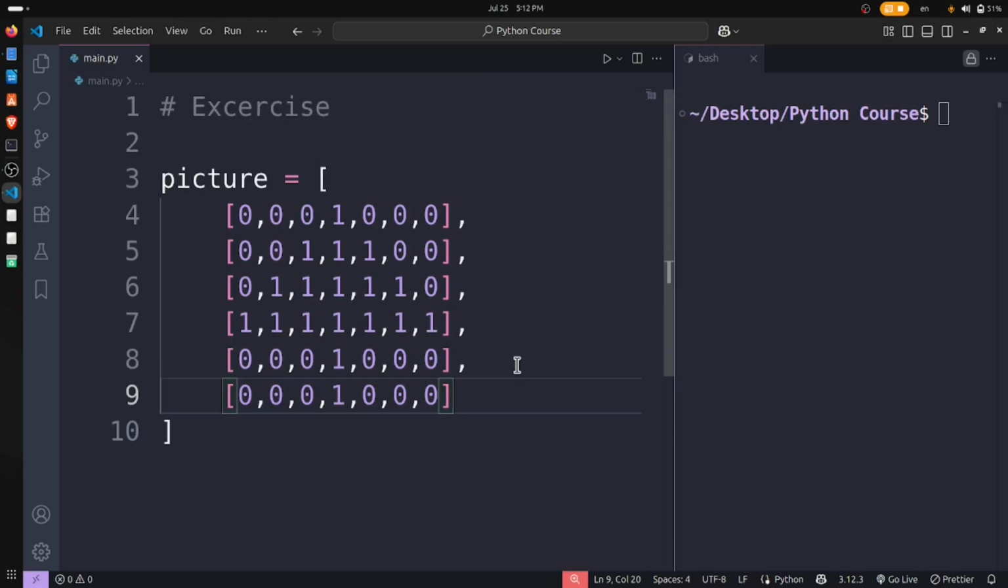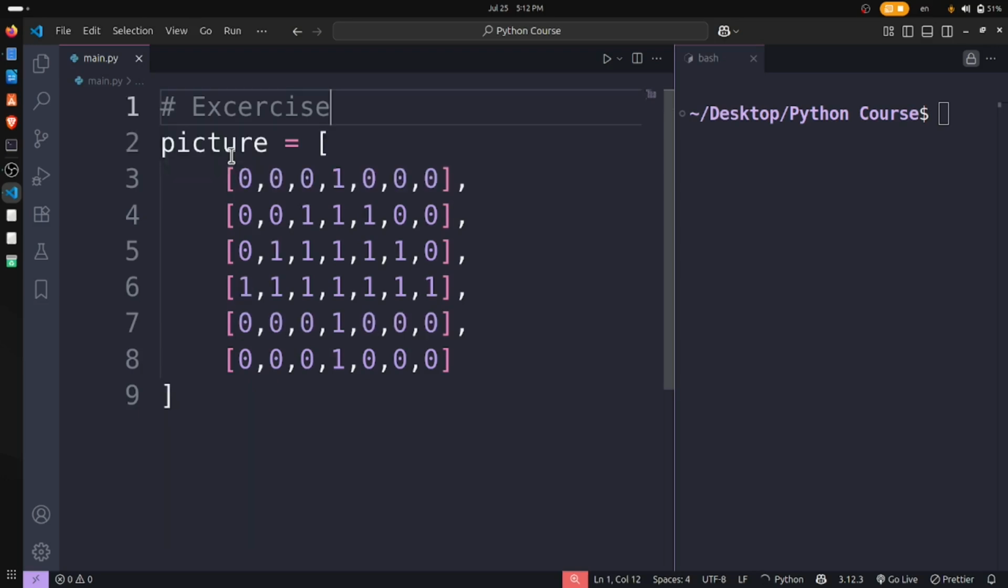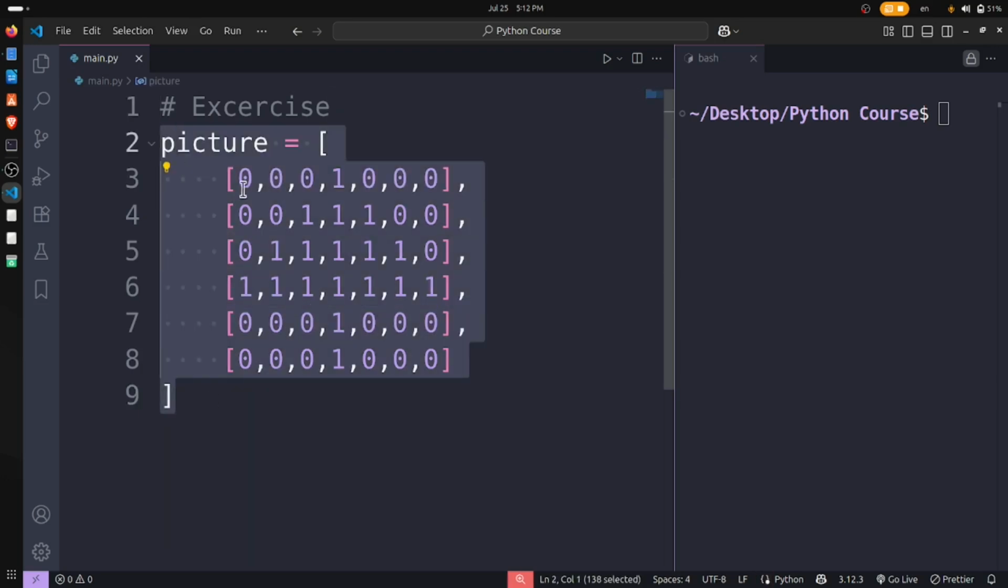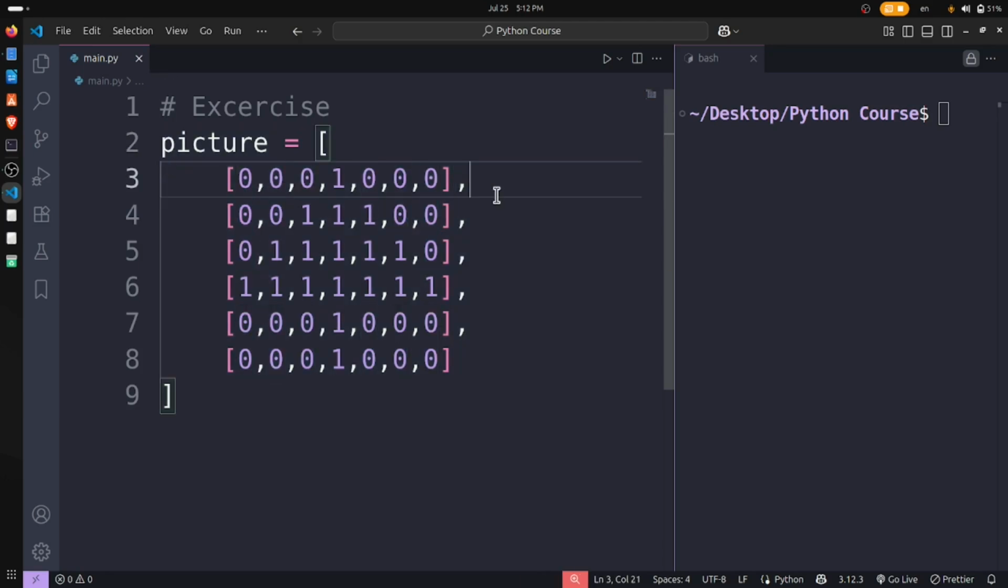Okay, I want to have an exercise here because we have learned the loops, conditions, and all the things. But I want to have a very, very simple exercise. So I have this picture. For example, these are some lists, 1, 2, 3, and all the lists. And there are some numbers like 0 and 1. So what is our purpose from this exercise?